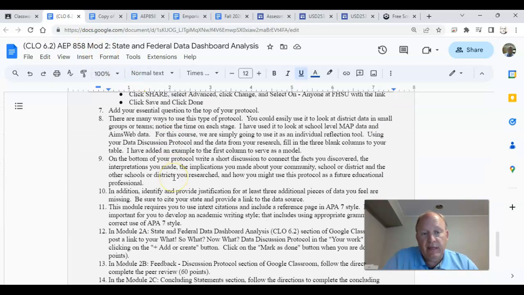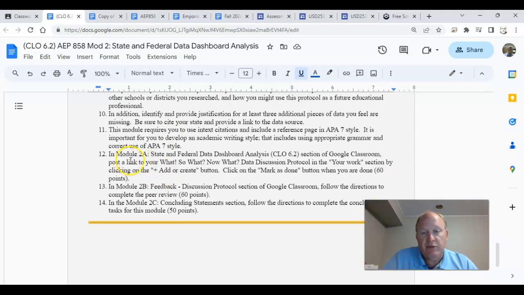So continue down through this, and then basically you're in Module 2A, you're going to post a link to your data discussion protocol. In 2B, you're going to do a peer review, much like you did for Module 1. And 2C, you're going to do that concluding piece again, where you put in who you reviewed, and then you also do your correlation, reflection, and relevance pieces.